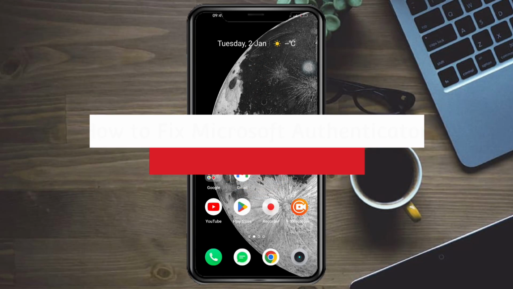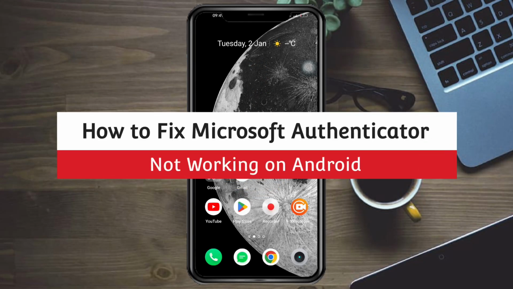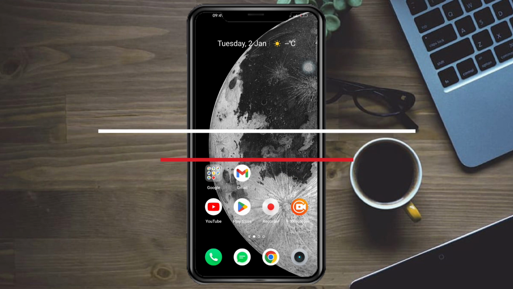How to fix Microsoft Authenticator not working on Android. Hi guys, in this video I'll teach you how to fix Microsoft Authenticator not working on Android. If you want to learn how it's done, just watch this video until the very end. It's really simple, so let's go.